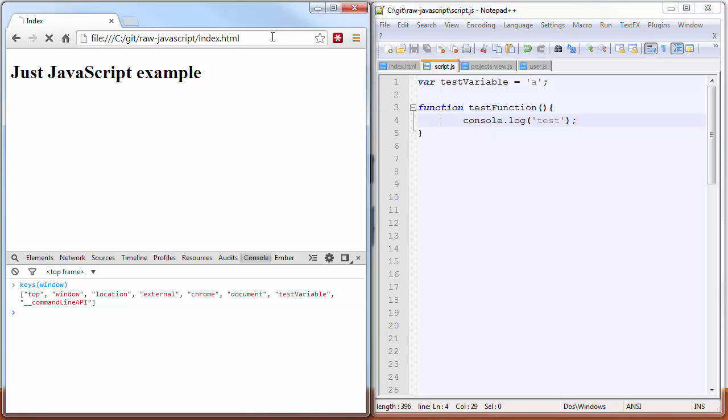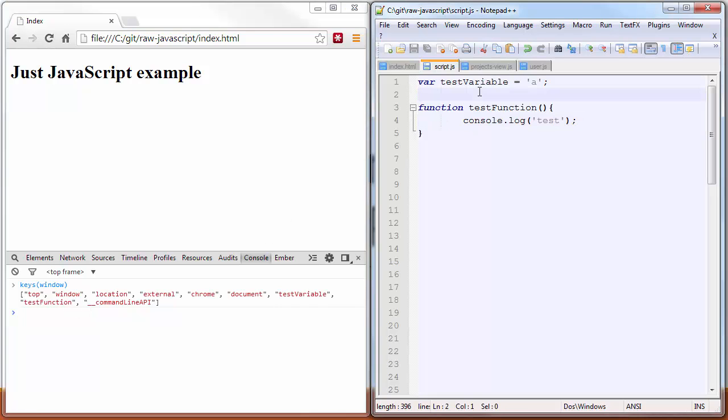And here's what's happening. Test variable is here, and now test function is here. So you can see how this quickly would, this is what people mean when they say you're polluting the global namespace. Right now you're polluting the global namespace. So let's look at some tactics to help you avoid this.